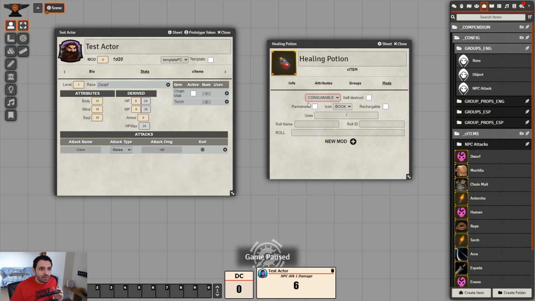Okay. First of all, permanent. What does this mean? It means that the effect of this cItem is maintained even after we delete the cItem from the actor. This is what we want for a healing potion. So when we activate it, we want the hit points to be increased. But if the healing potion is destroyed or disappears right after, we want those hit points that we've gained to remain there. So that's why it's permanent.